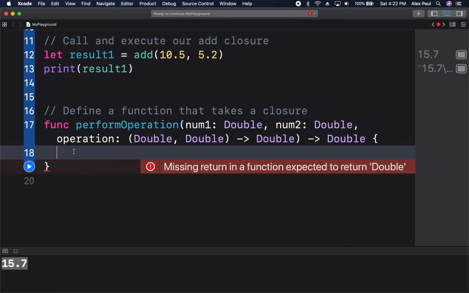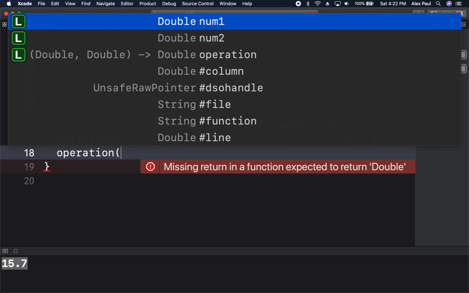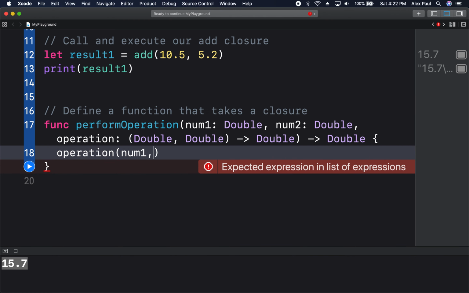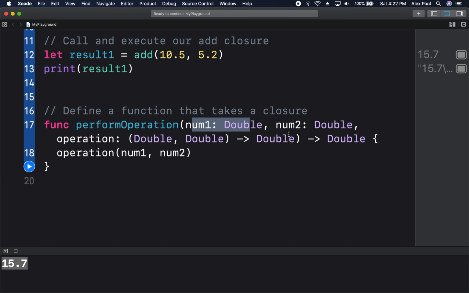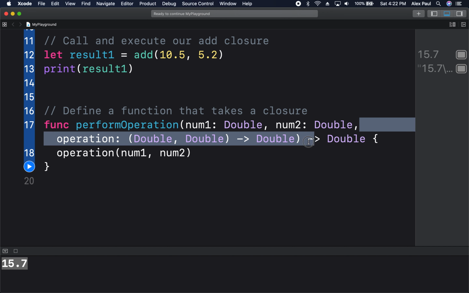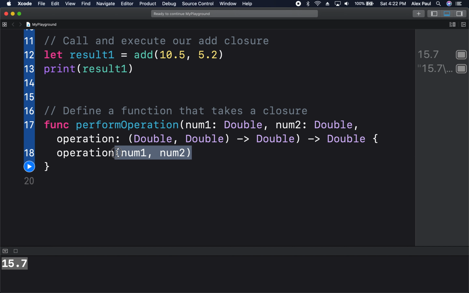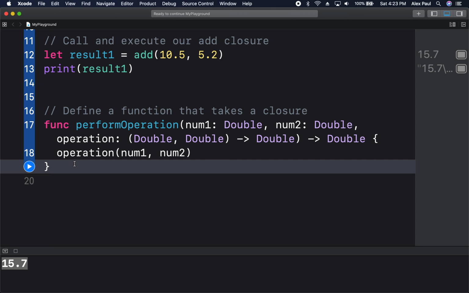All right? Our function body basically will call operation. Operation expects two arguments, num1 and num2 in this case. So num1 and num2 will be passed into our function, right? Our function expects num1, num2, right? So num1, num2, we use it in our operation closure. Our operation closure here, right, expects two doubles. So we have satisfied our operation closure by passing it two doubles. Great. So far, so good.